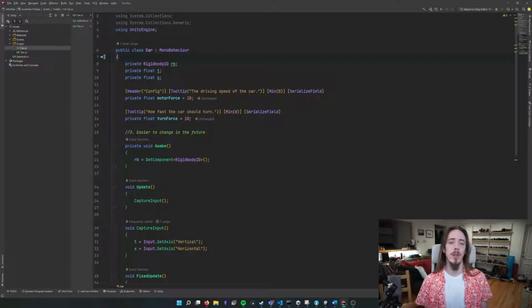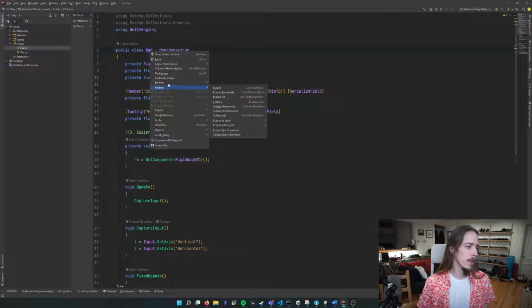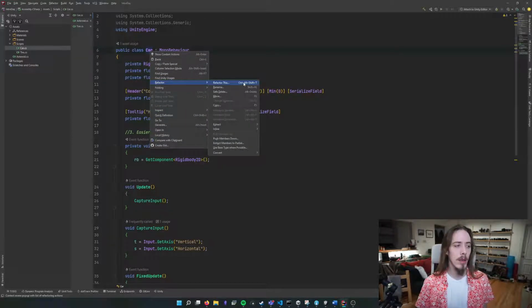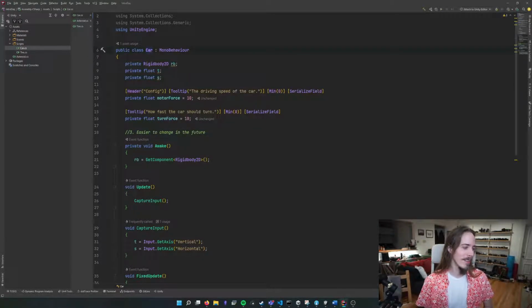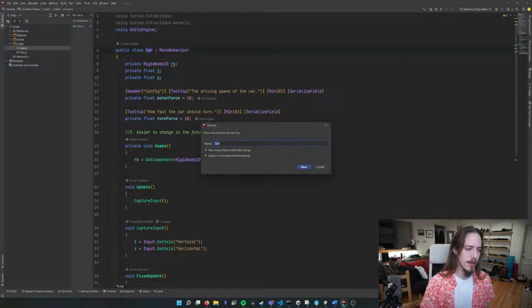Rider has a feature called renaming. It has a rename function. It is under the refactor menu. Shift F6 is the keyboard shortcut we want. So we can keep our cursor selected. We don't need to highlight it. We can just select it and press Shift F6, and we get a new name.